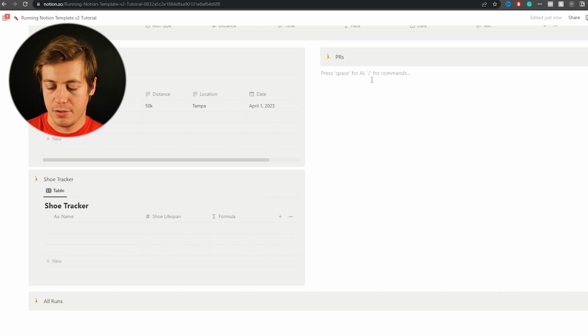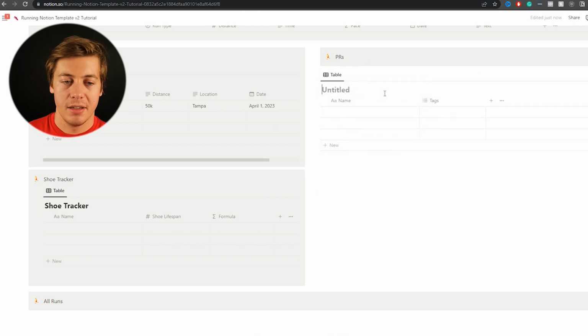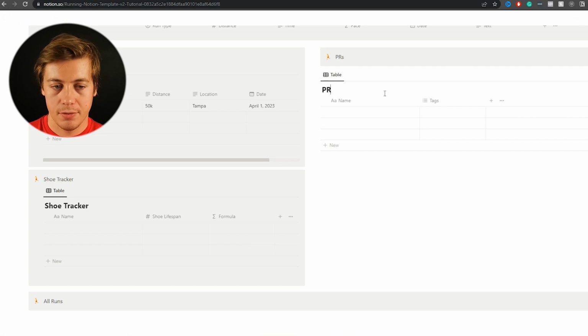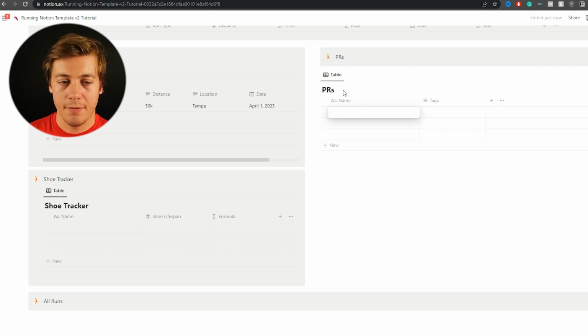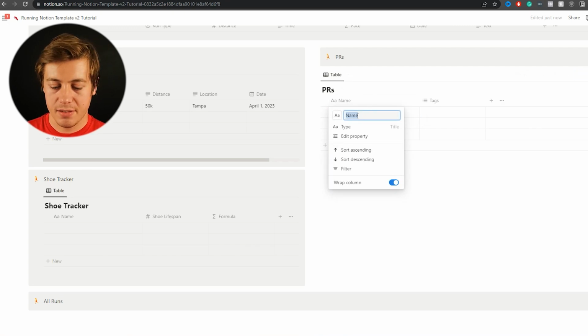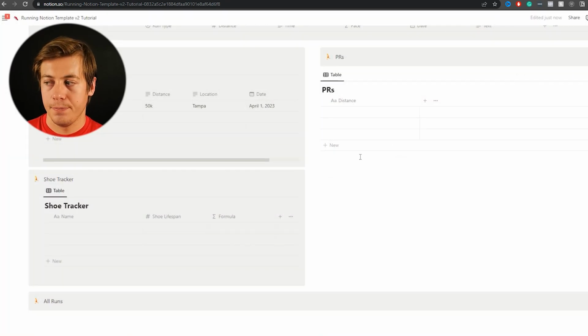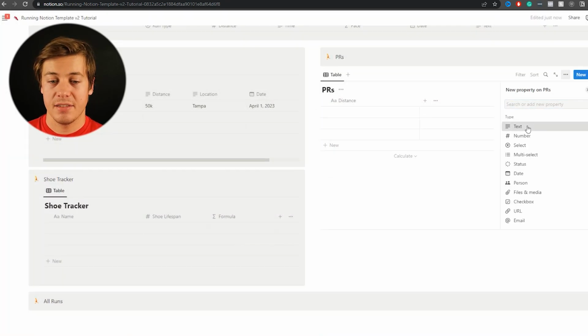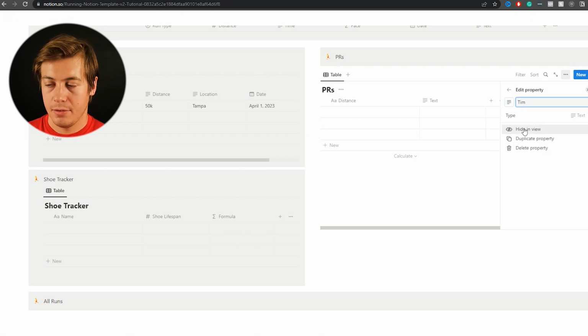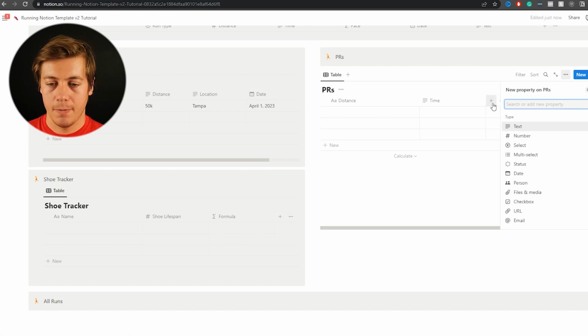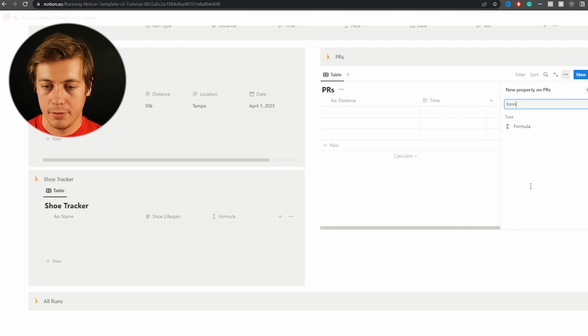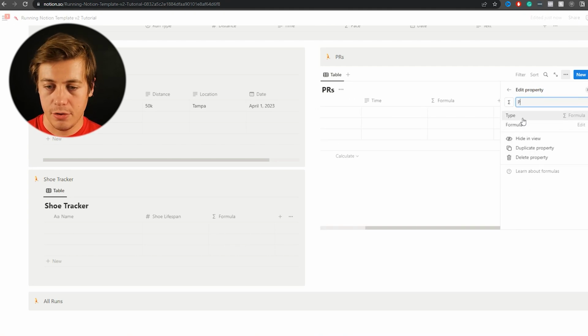Up next, we have PRs. Again, database in line. Then we're going to put PRs. And what we're going to have for the name, we're going to put distance. Property. We're going to set time as text. And we're going to do a formula for pace. So go to formula. And we're going to do pace.